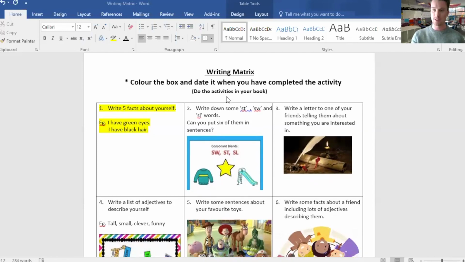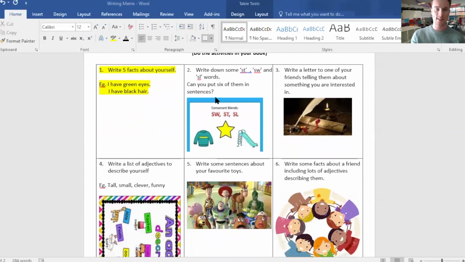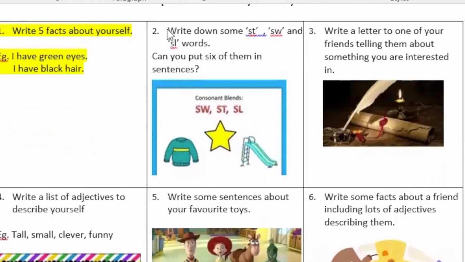So this is the writing matrix for week 2. And if you have a look here, this is the square that we're doing. Now, this square is already done, so I've colored it in. So if you haven't done that, go back and check out the other video. Now, in this square, there are two things you have to do. It says, write down some words starting with ST, SW, and SL words as well. Can you put 6 of them into sentences? So that's what they're asking.